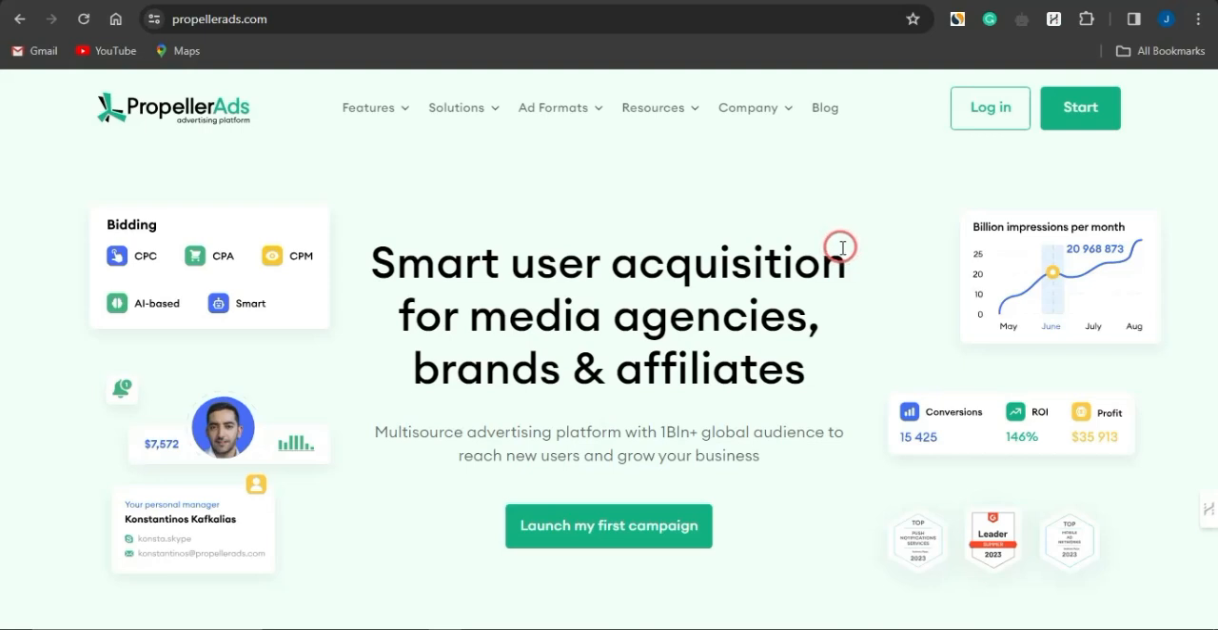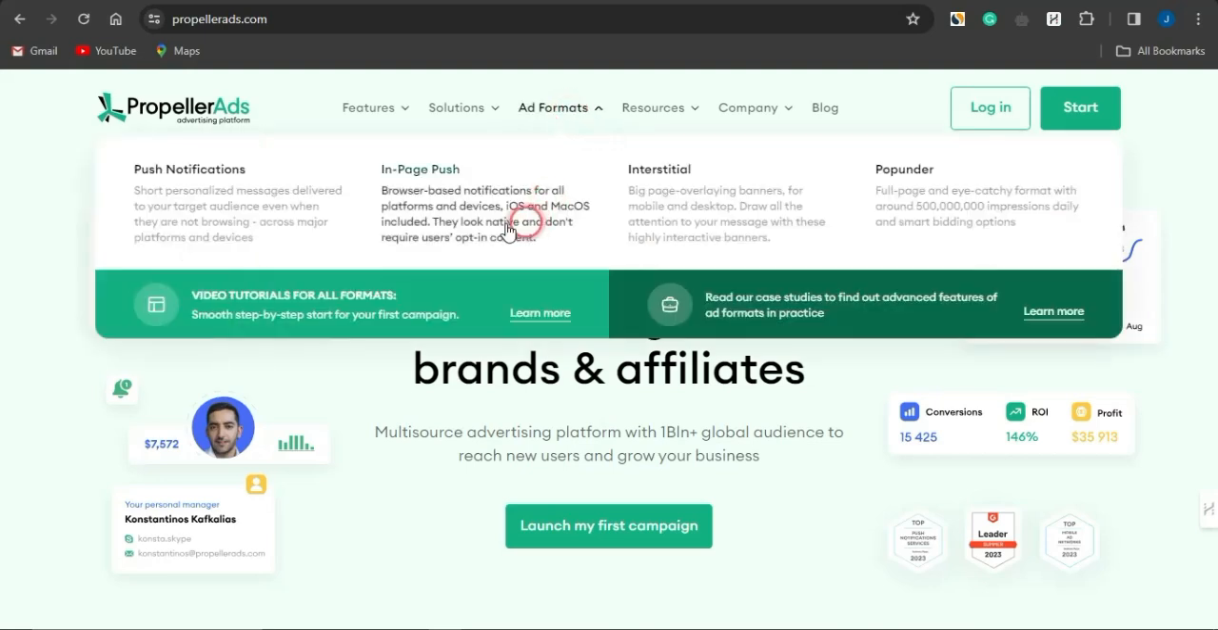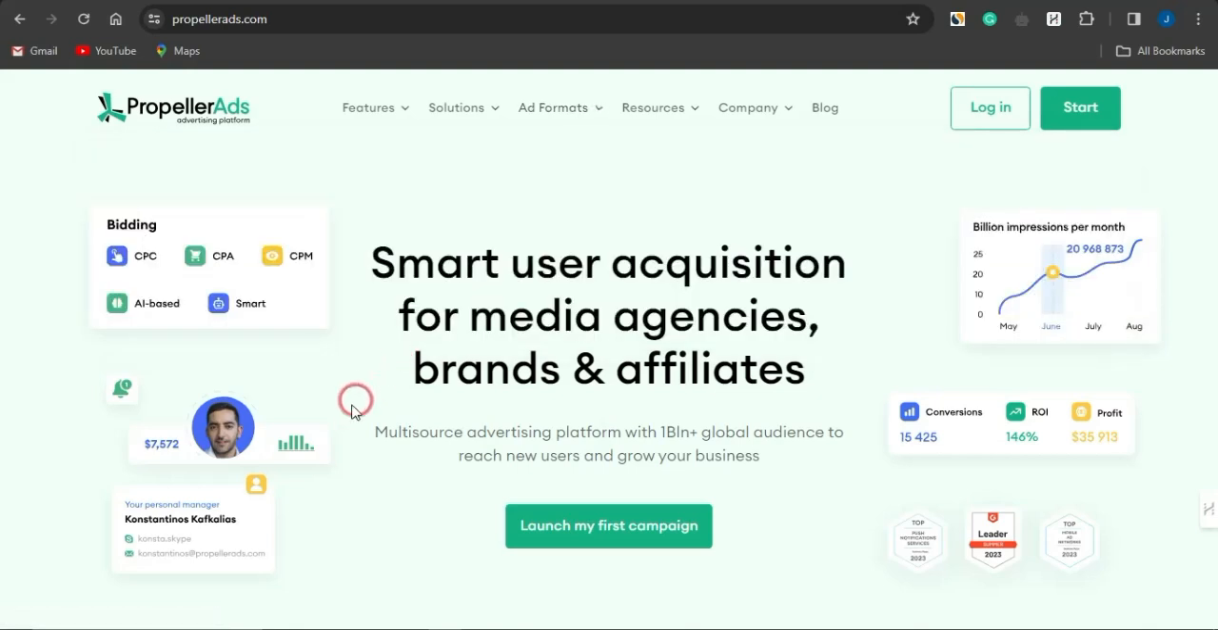With this platform, guys, you can run profitable ad campaigns with any of these ad formats, such as push notification, in-page push notification, interstitial notification, and the pop under right here. And you can see that there are some cool bidding models like the CPC, which is the cost per click, the cost per action, the cost per million, the AI based, and the smart CPC right now.